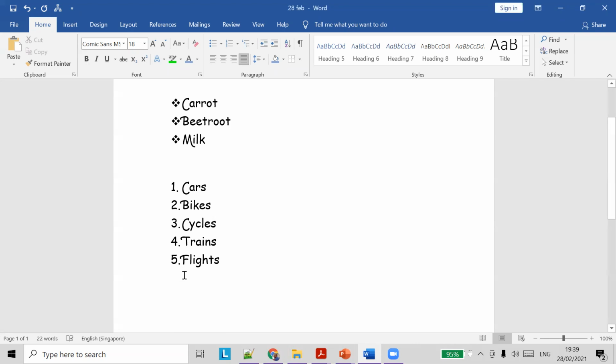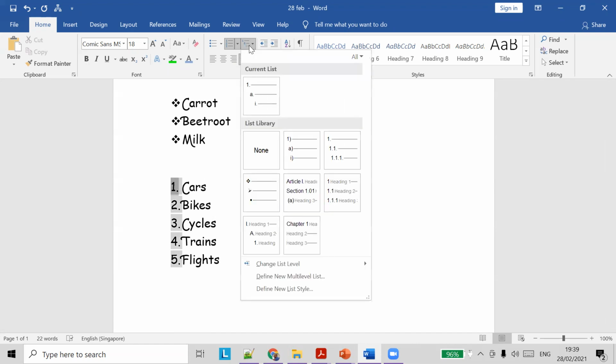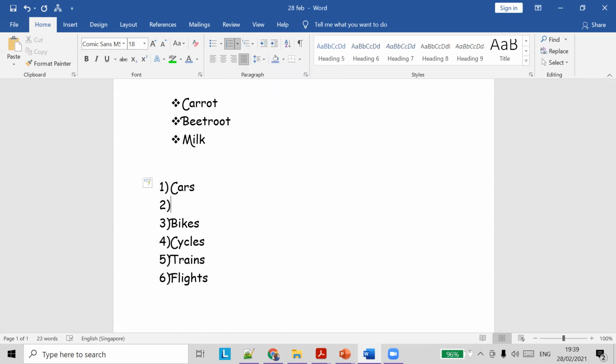So this is one level of bulleting and numbers. We can add another level. Let's say I want to add a sub level under cars. We'll add different types of cars. I'll create a multi-level list. I'll choose this one. So under cars, there are different types of cars.